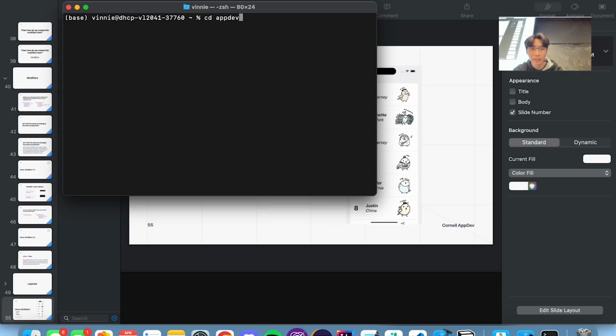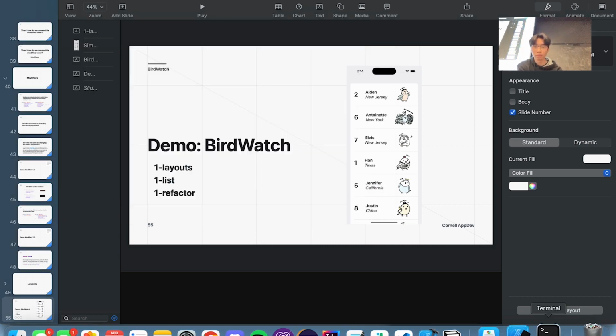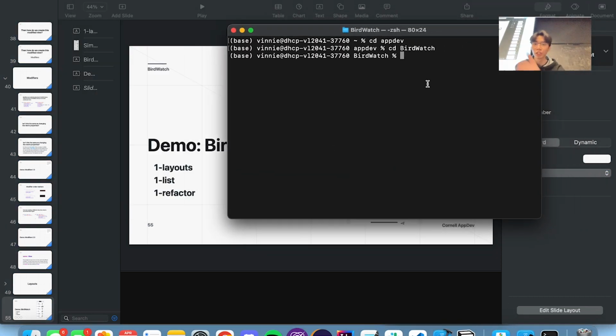So I'll show you guys how to check out our branch. If you go into terminal, go inside of the repository, I have a repository called BirdWatch. If I want to check out a branch, I can just do, so like right here, I have 1-layouts, 1-list, 1-refactor. You guys don't need to do this yet, but if I wanted to check out the 1-layouts branch, I can do git checkout 1-layouts, and it'll just switch the branch.